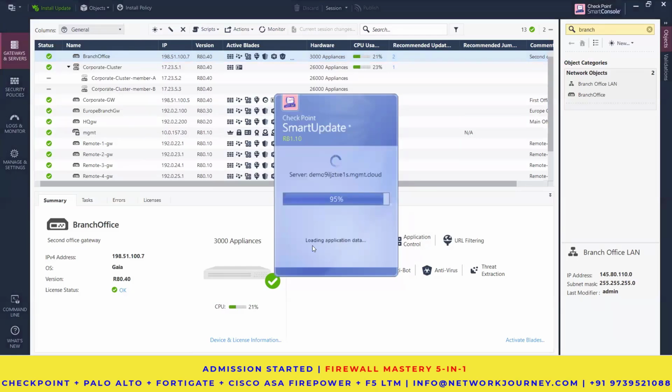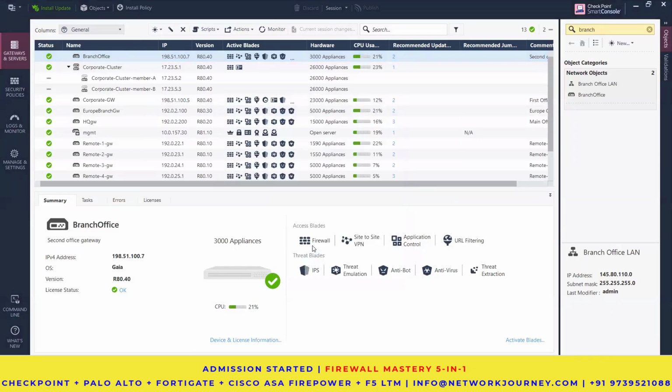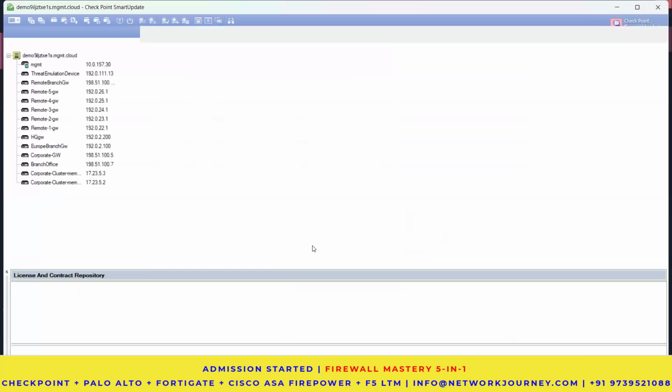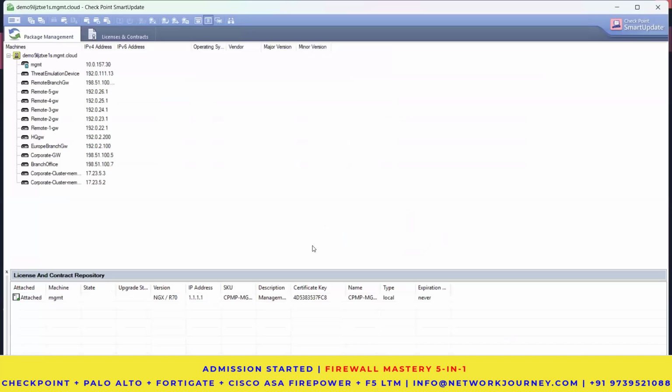This is a smart update from here. If you want to configure HA also, you have to take the license for that. The firewall will do only the firewall filtering. It will not give you the HA and all these things. Correct? So in this situation, what will they do?